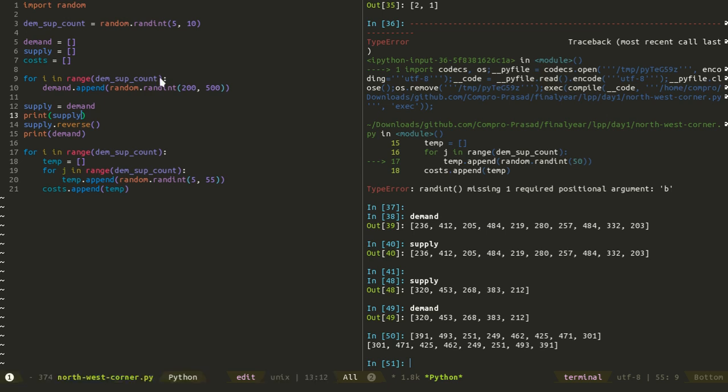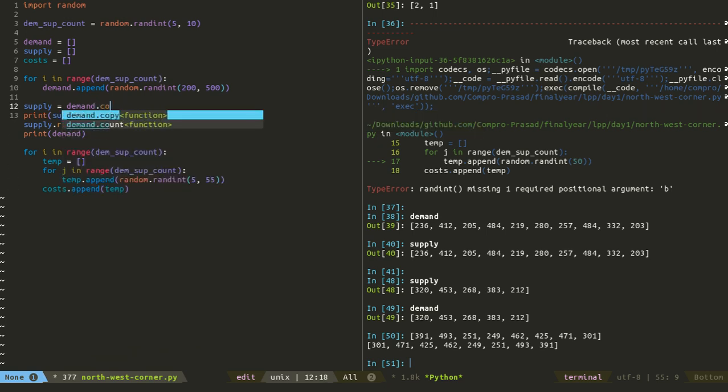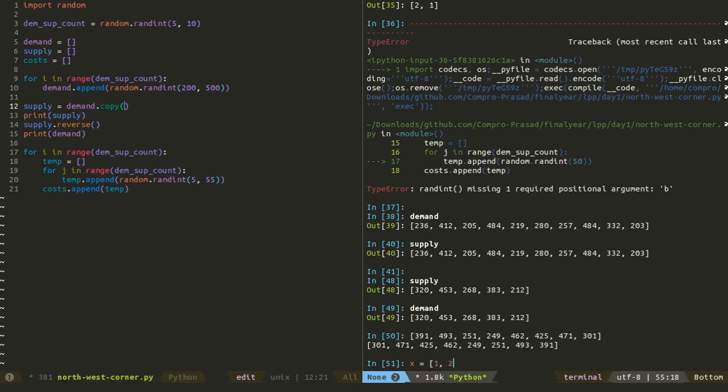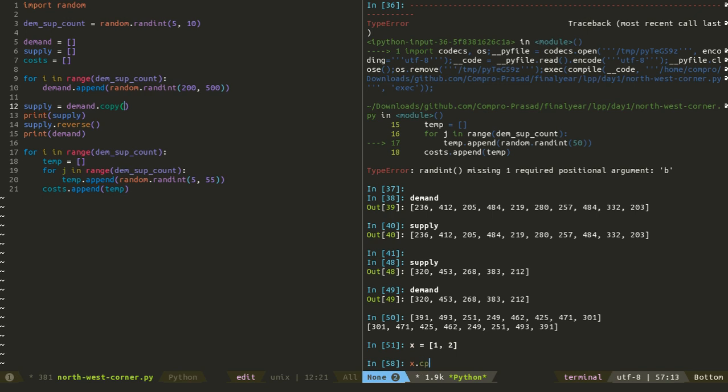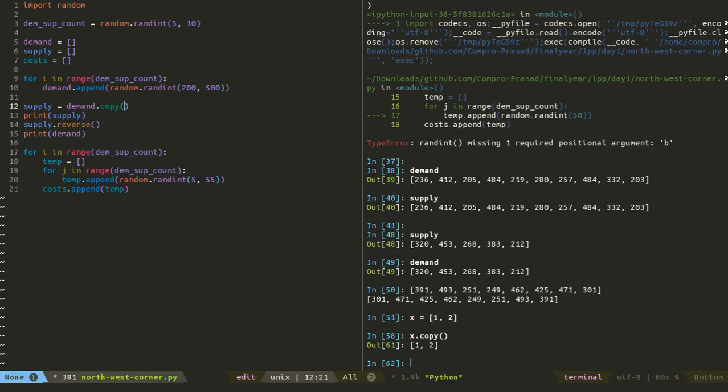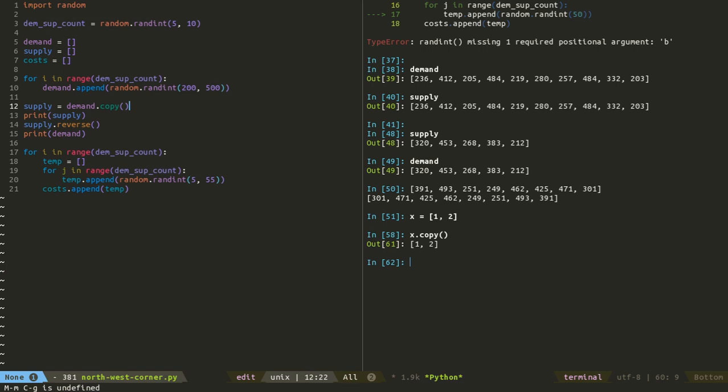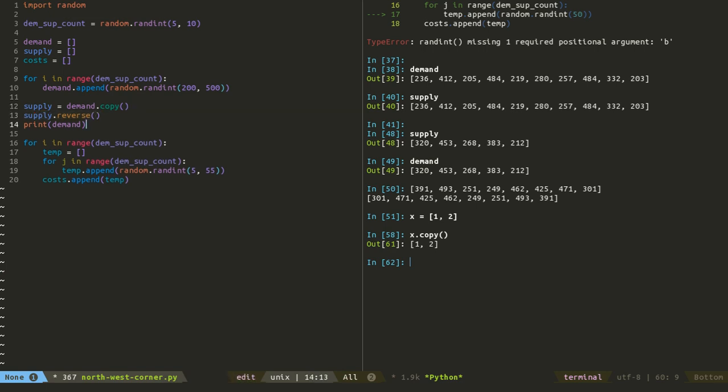So now let's see if we have something to clone. Copy. What does copy do? Does it take any argument? Let's see here. x equals 1, 2 and x dot copy. So we need copy. Now when we evaluate the buffer again, let's remove this print statement. I suppose this should work.